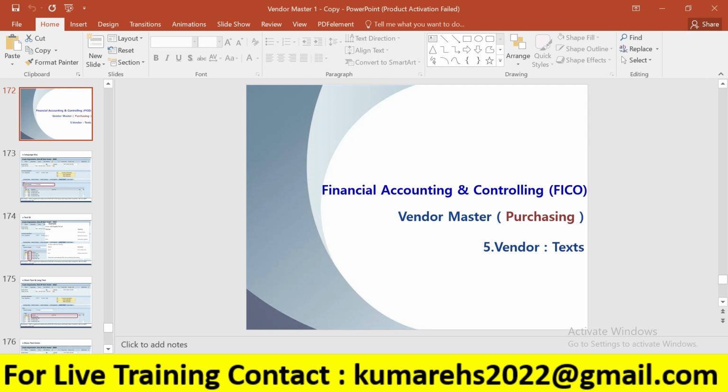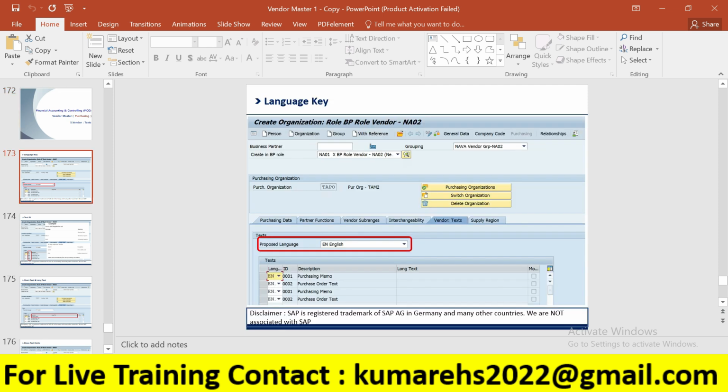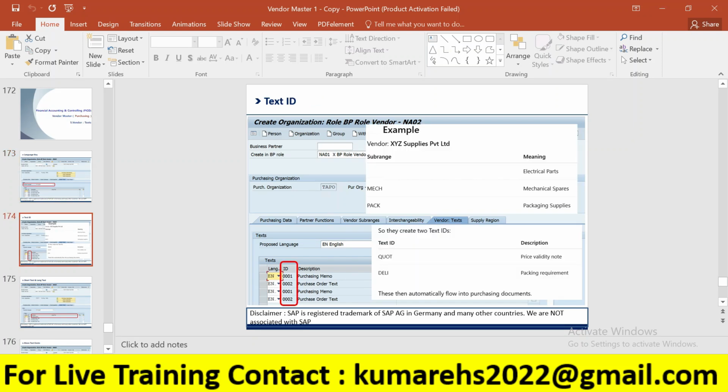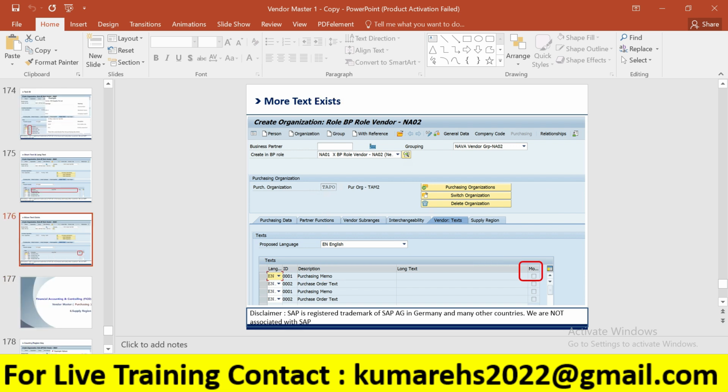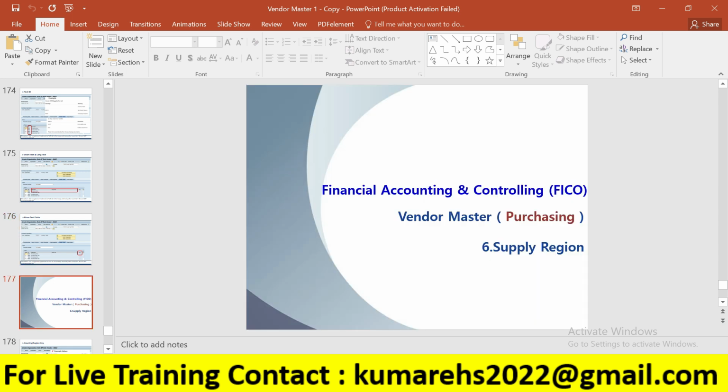So the next topic under the vendor master purchasing is vendor texts. We already discussed the texts more than two times, under the vendor general data and under the vendor company code data, so no need to discuss the same thing again. For the fields language, proposed language, you can select the language based on your client requirement, and the text ID, short text and long text exist. All the fields which we discussed in the previous videos, you can go through that.